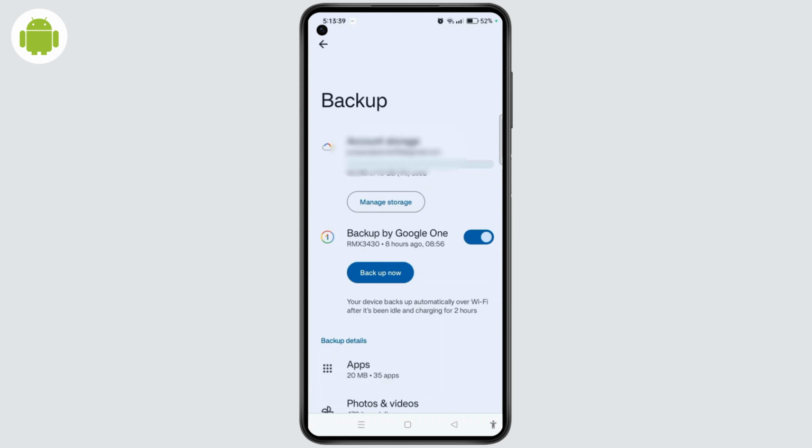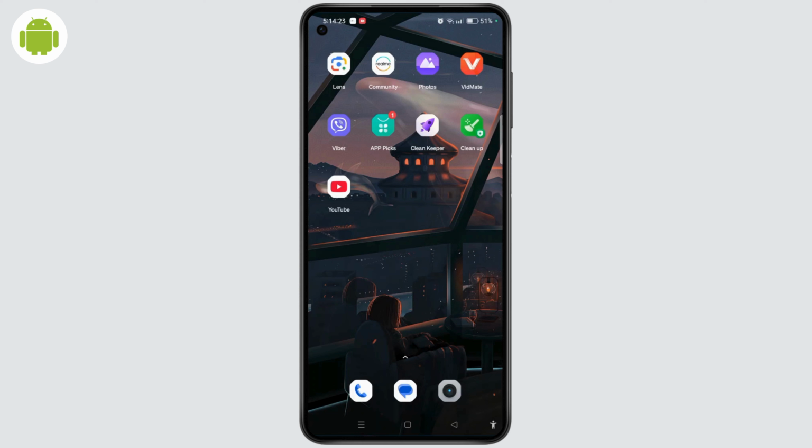Now you have to choose your account, and after that select Backup now. Inside the backup details, you need to include photos and videos as well. And once done, you can easily restore photos from your local backup. If this step didn't work for you, go ahead to method 2.